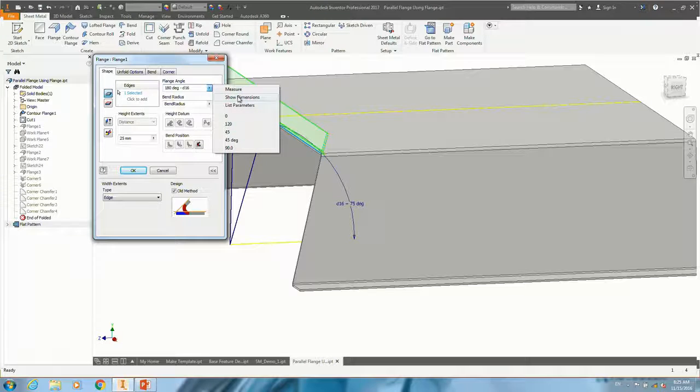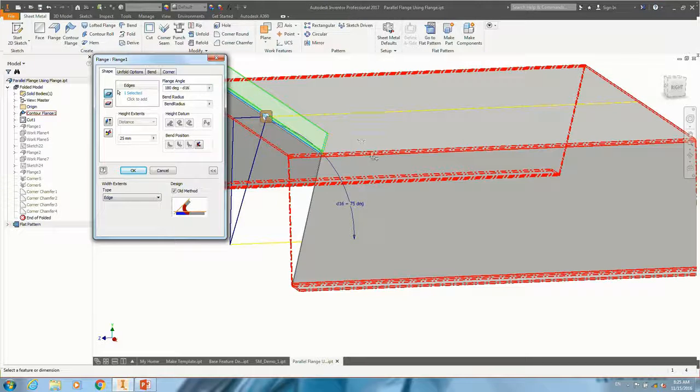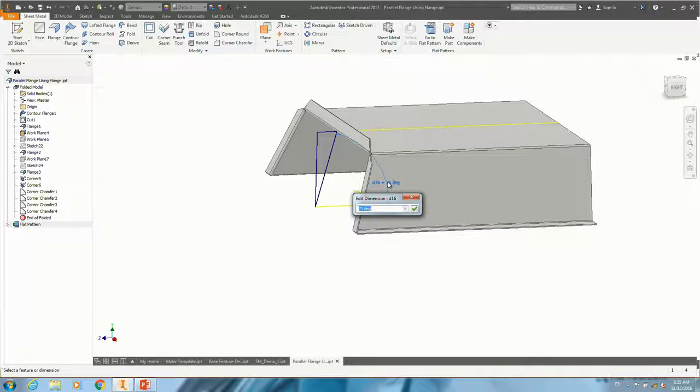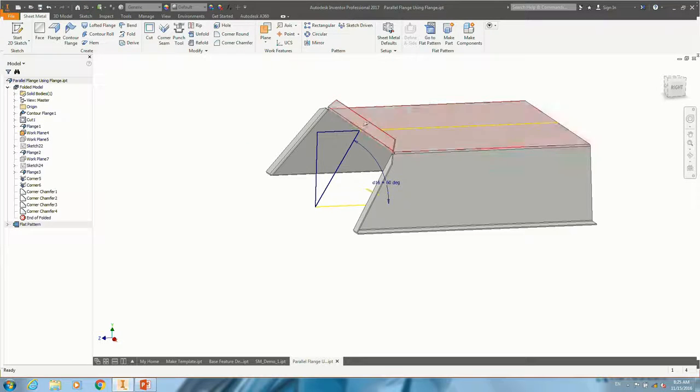If you want to link parameters from other features, you just click show dimension. And so for example, I want to link some parameters from this feature. I just click this feature, and I can pick the dimension from the screen directly. So when we change this parameter to 60, this flange will be updated associatively.